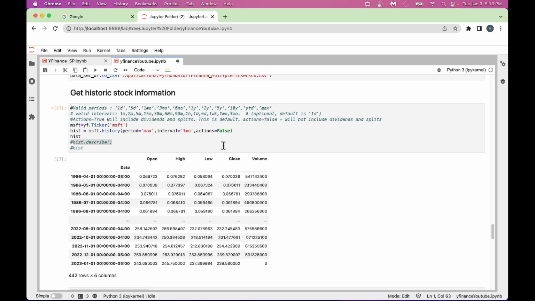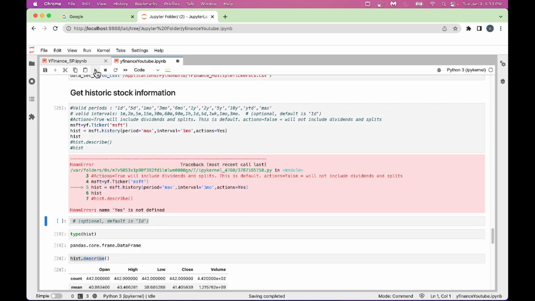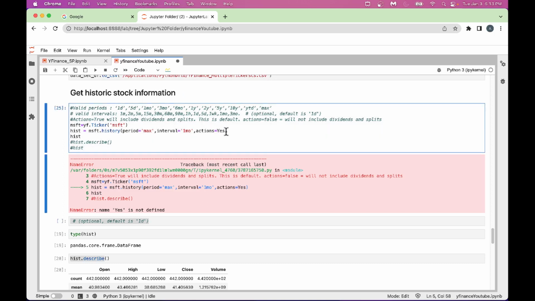And for some of you, you might want to look at the actions like splits and dividends. You could just do here and say actions equal to yes, and you could look at a few more things around actions and so on and so forth. I think we'll say instead of yes, it's true.